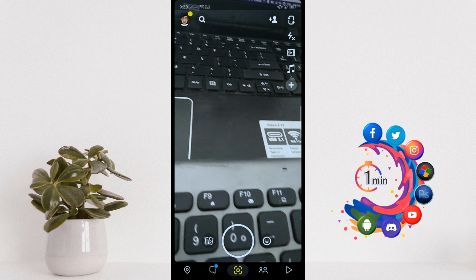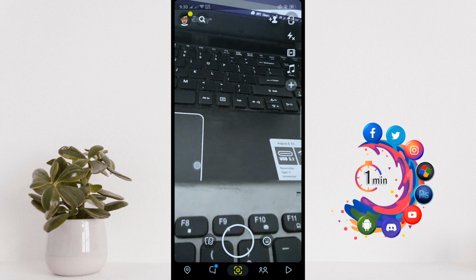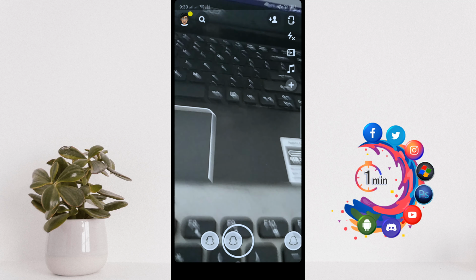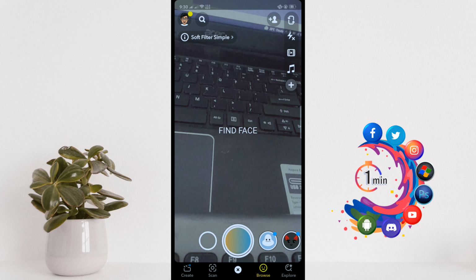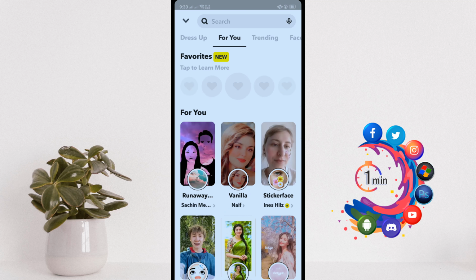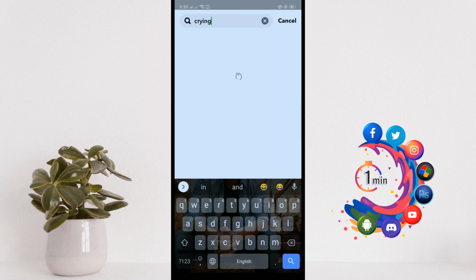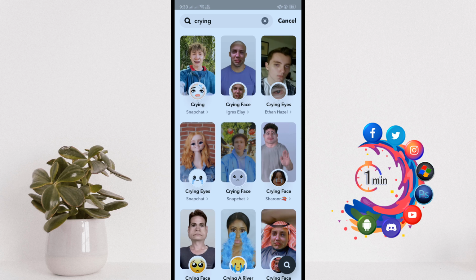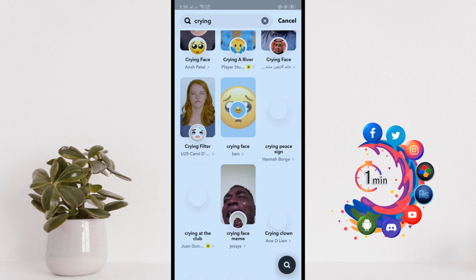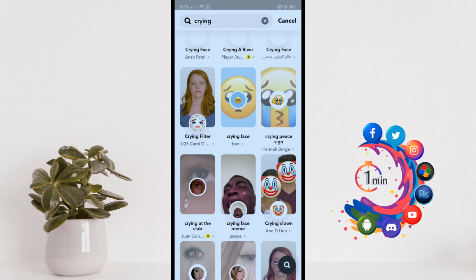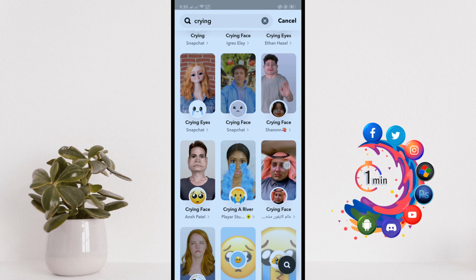So first of all, you'll need to open your Snapchat app, and after that click on this little emoji icon and click on explore and search here crying. And from this list you can select any crying filter. So I'm selecting this one.